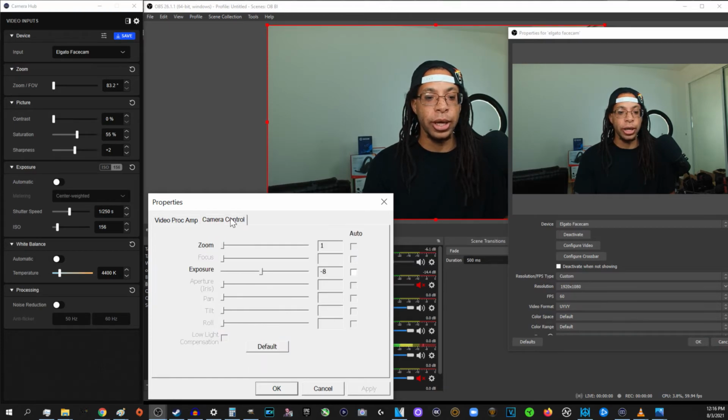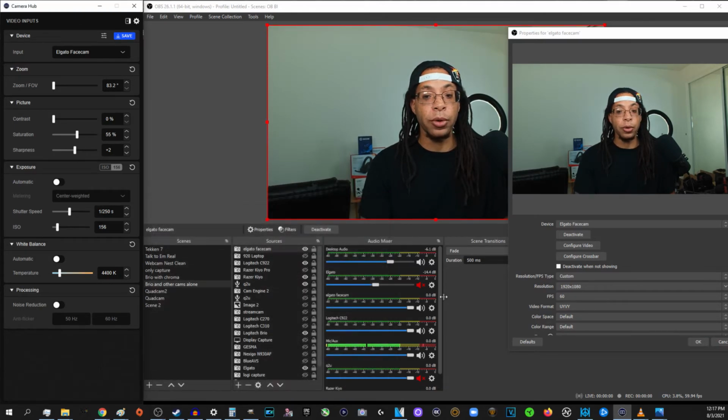The only thing that you can't change, which I think is very important to have this software, is the noise reduction filter, because like I demonstrated in some of my other videos, when I first plugged this in, the image appeared as if the noise reduction filter was on.